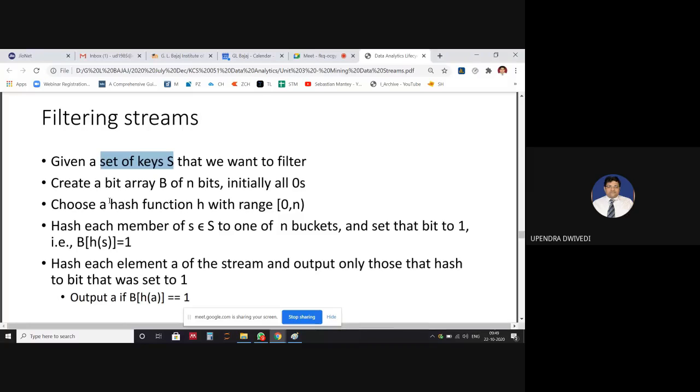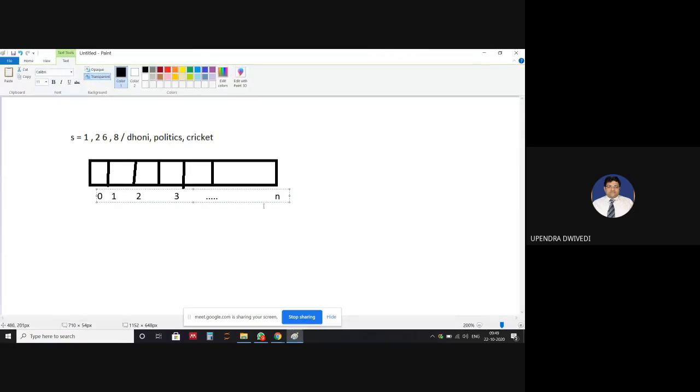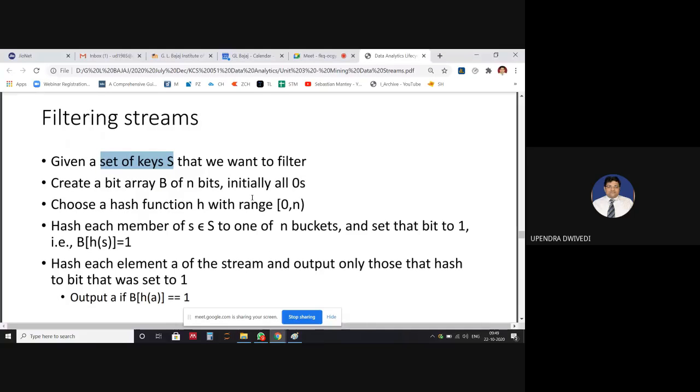So we have created a bit array b of n bits. So you can find out there are n bits, so in those n locations you can store the information. Now, the third step says we have to choose a hash function h with range 0 to n.